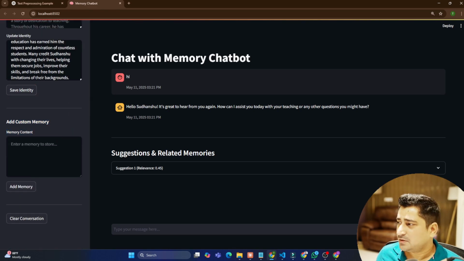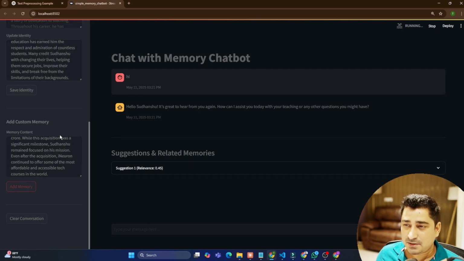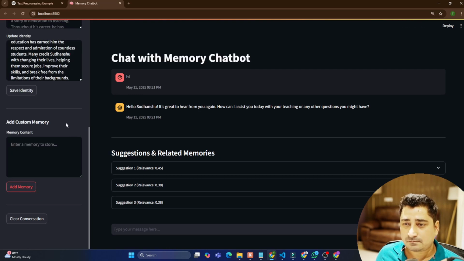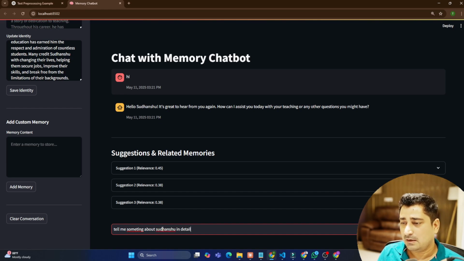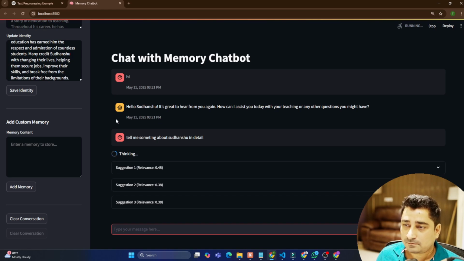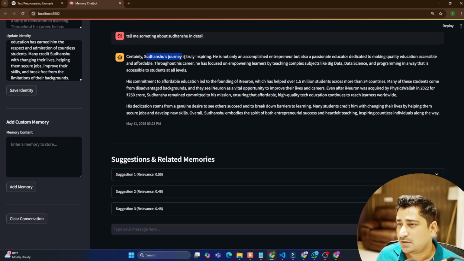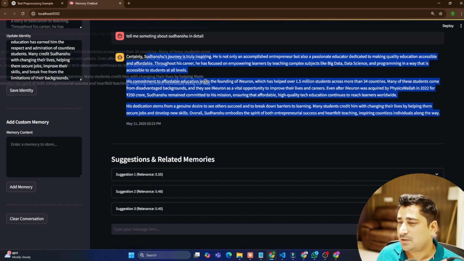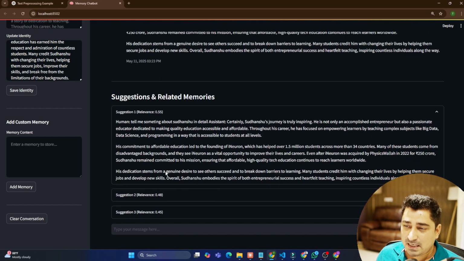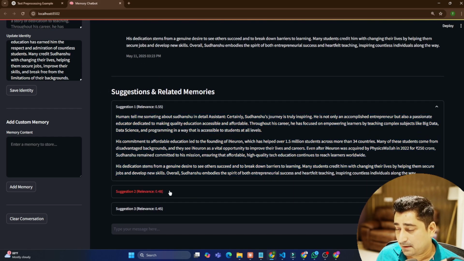Now add custom memories. If I would like to add something custom, I can add it over there, and everything will be added inside a memory, and accordingly it is going to behave. So if I ask, tell me something about Sudhanshu in detail. Yeah, certainly, Sudhanshu's journey is truly inspiring, and it is able to tell me something, as you can see over here. Plus, it is able to create some suggestions.